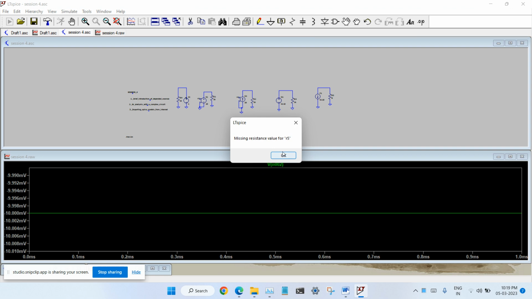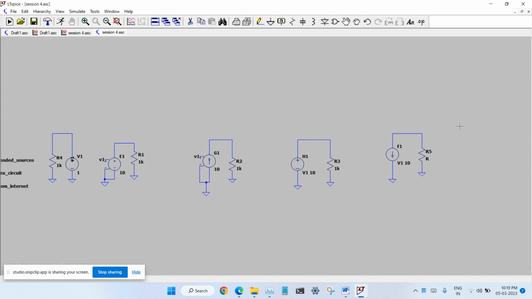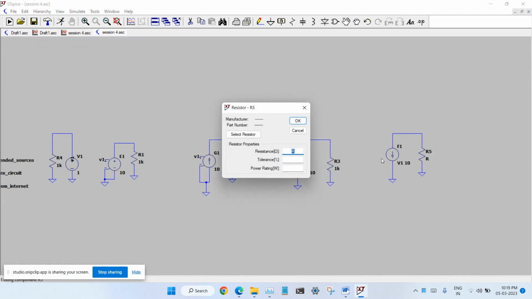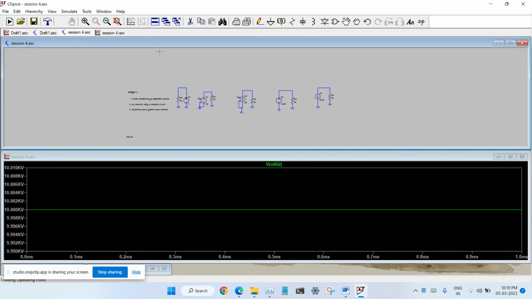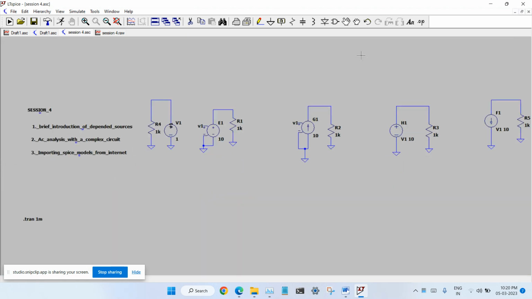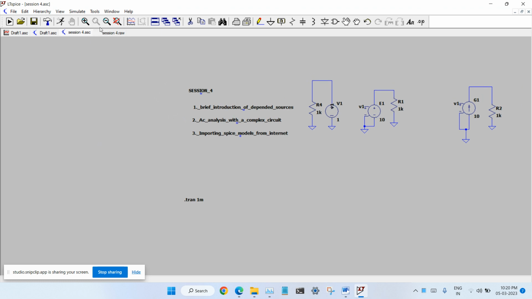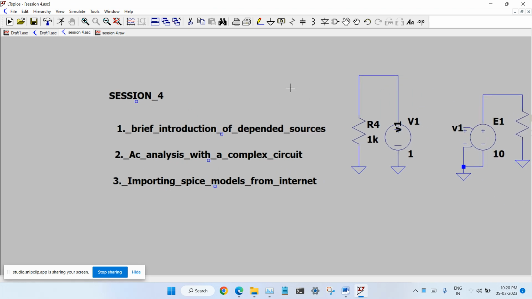Sorry, there was a small mistake. I forgot to give the value for resistor R5. So let me give the value as 1K. Okay, now we can run the simulation, and the current through this is 10 milliampere as expected. So now, I guess that the dependent sources topic is clear, and now we can move to the second topic, which is AC analysis of a complex circuit.